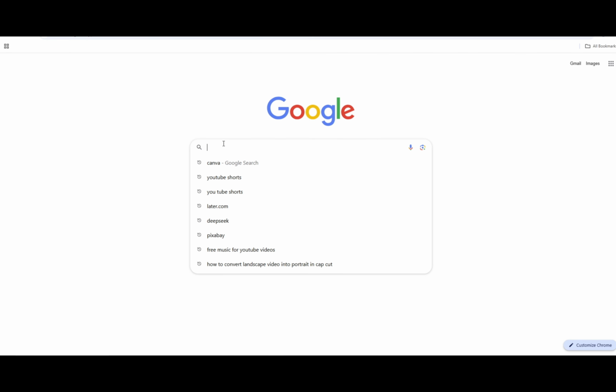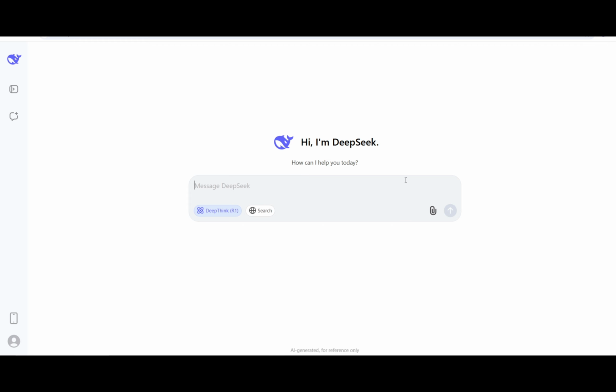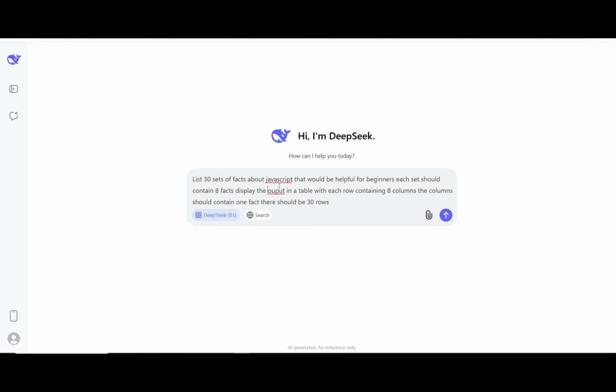So, okay, let's head over to DeepSeek. And we're going to click on this second link down here. And we're going to enter our prompt in here. We're going to make sure that DeepSeek R1 is selected. I've already copied the prompt to my clipboard, so I'm going to do Control V. Let's just clean this up a little bit.